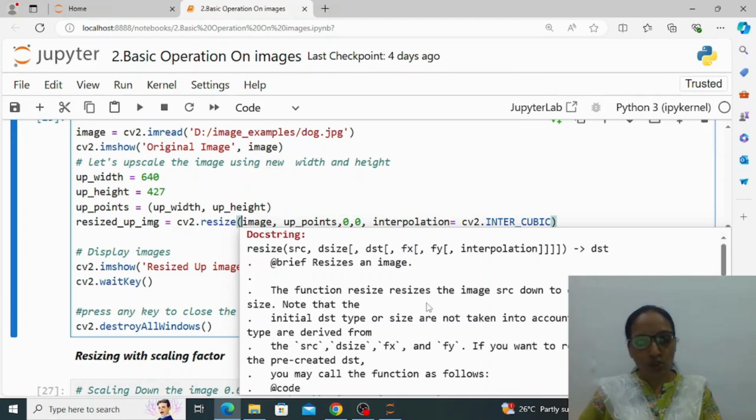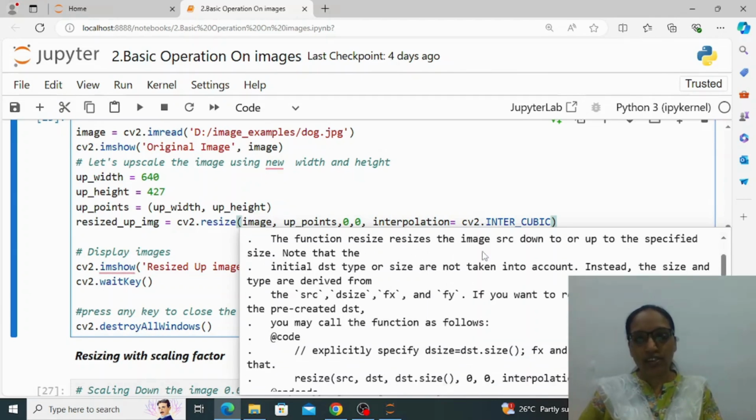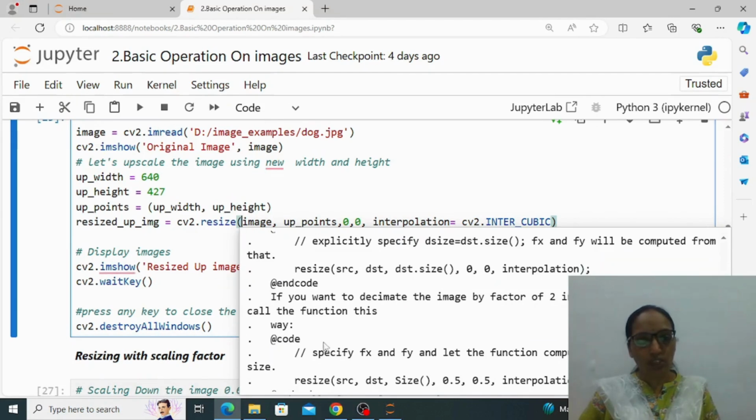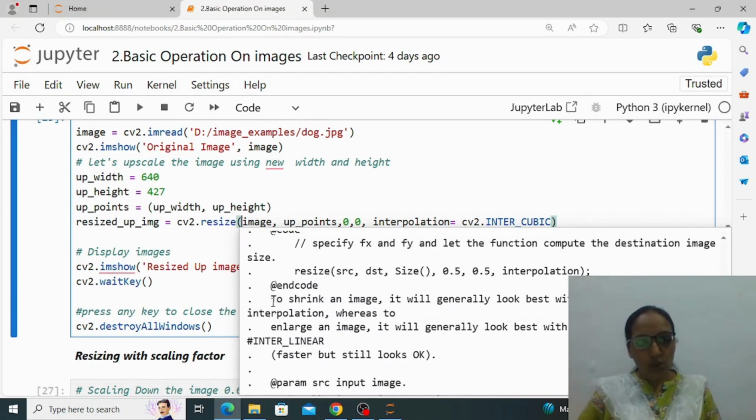Now interpolation. You can see the function resize resizes the image src down to or up to the specified size. If you want to resize down, you provide those values, and if you want to scale up, you mention the values accordingly. The initial destination type or size are not taken into account. Instead, the size and type are derived from src, dsize, fx and fy. So if you want to resize src so that it fits the pre-created dst, that is the destination image.